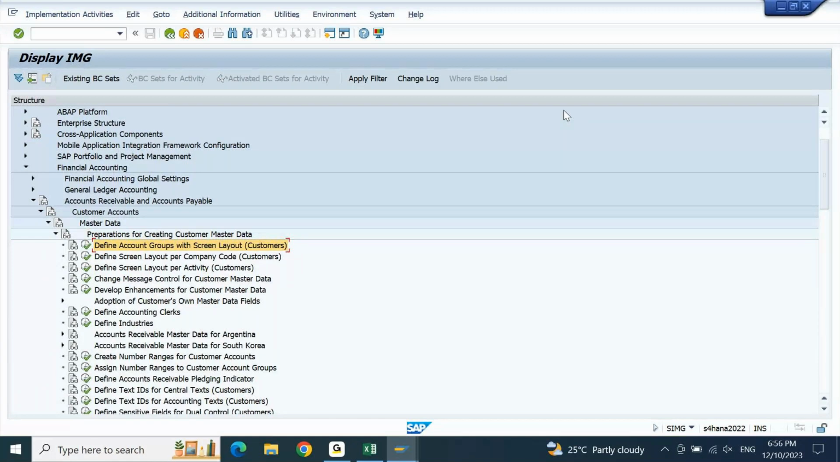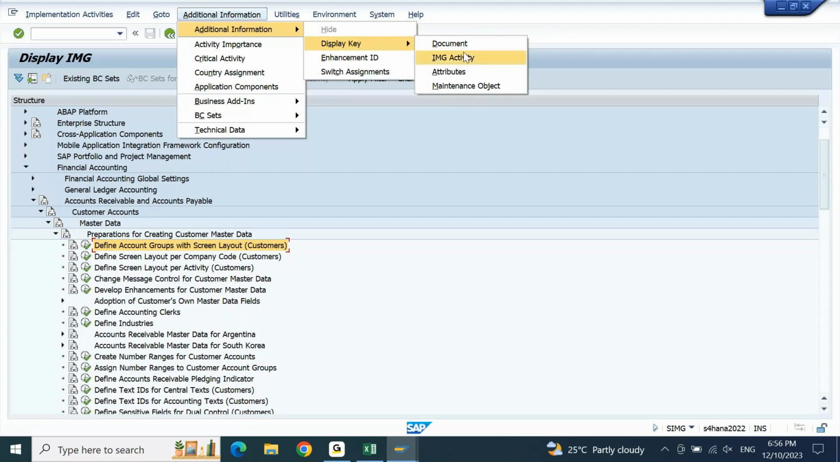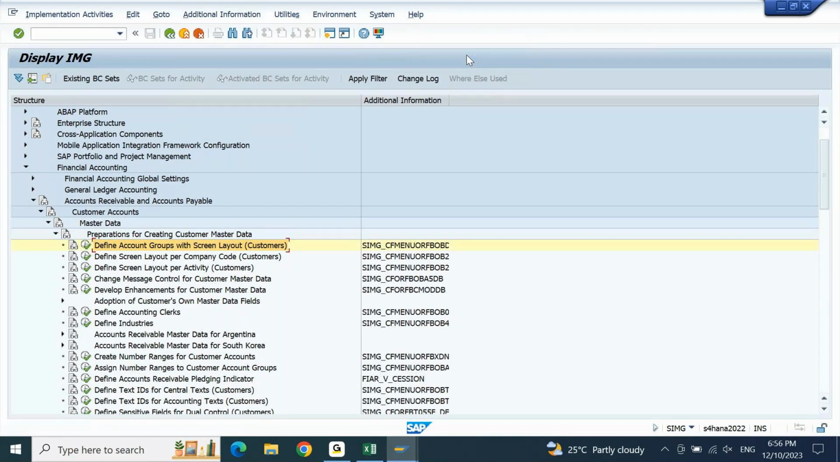First one is this, and to get the transaction code for this, what we did: we went into the menu, additional information. From this additional information, we opened display key, and here IMG activity. When you click on this IMG activity, you get additional information here. From this, we understood the last 4 digits represent the transaction code in most scenarios, if a T code is applicable. If a T code is not applicable, a table will be there. That table we are not going to use anywhere.